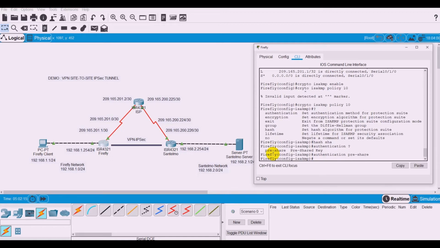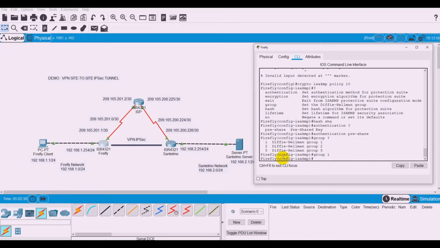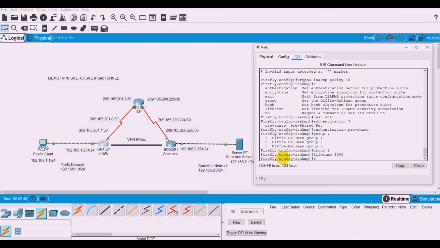Next, group. Let's see the groups supported. Groups supported are 1, 2, and 5. Let me just use 1 here, for instance, so group 1. Then lifetime. Let me use 3,600 seconds, which is about an hour. And then encryption.